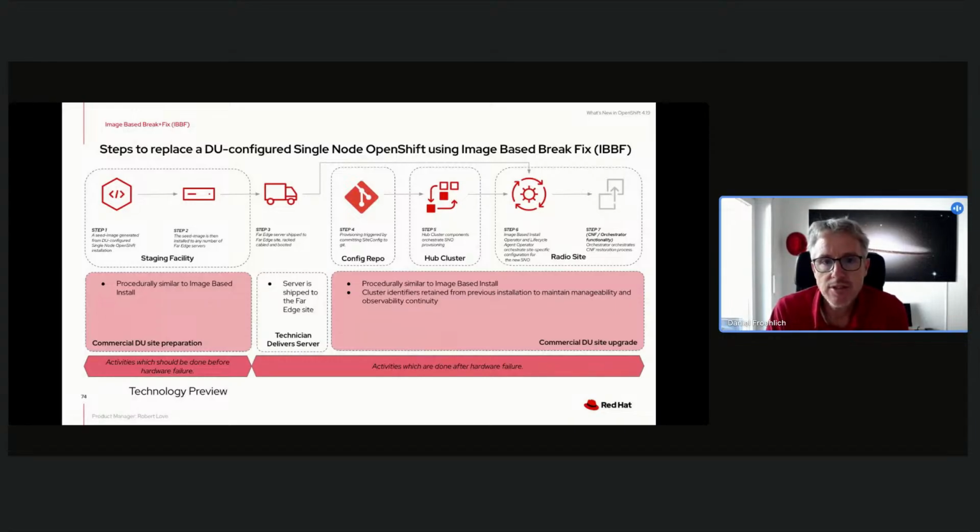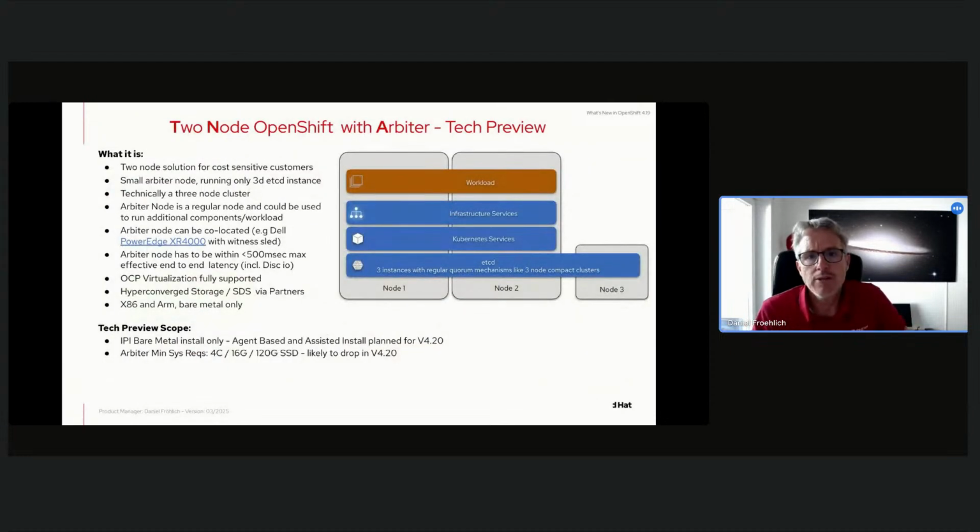Image-based break and fix was developer preview previously, and we now transition it to technology preview status. Check the OpenShift docs for more details on that. And what else is happening at the edge? You might remember from the What's Next in OpenShift sessions that we are working on two-node OpenShift solutions. Today, I'm pleased to announce that we now have the first variant of this in tech preview, two-node OpenShift with an arbiter.